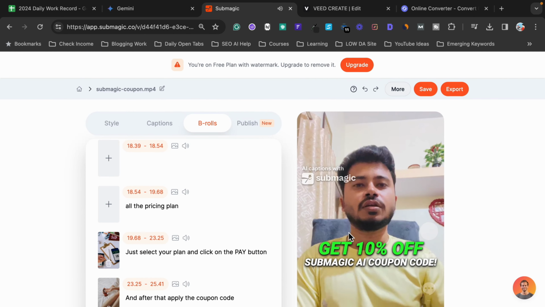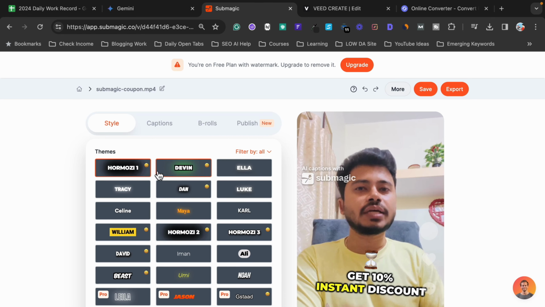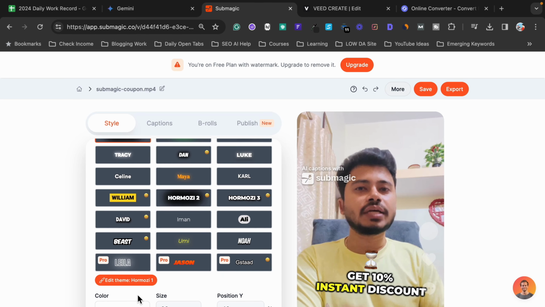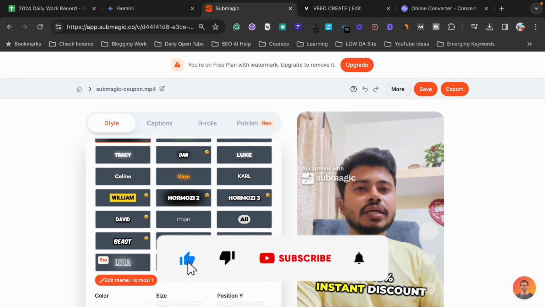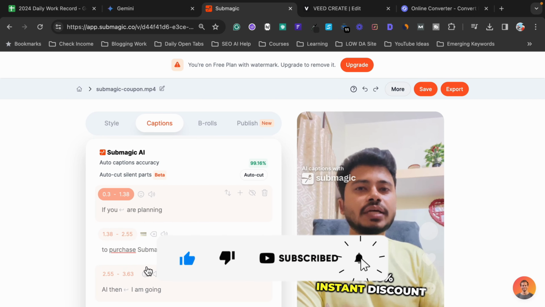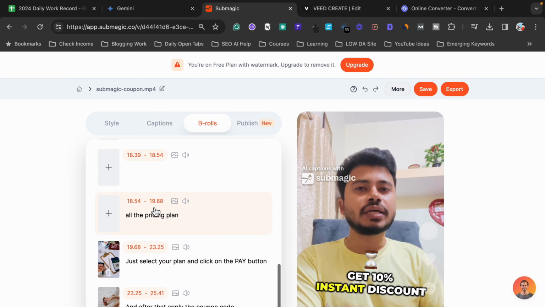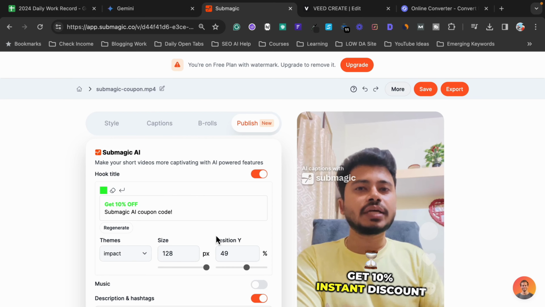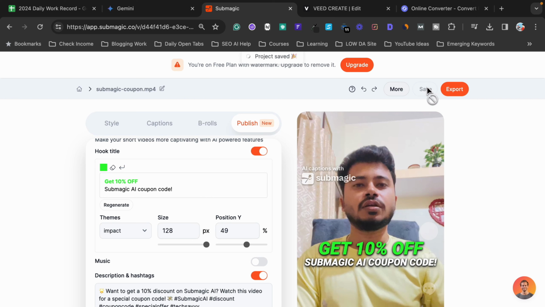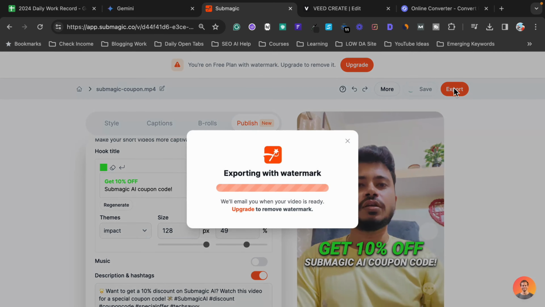Okay, so this video is looking very good. After selecting your caption style, changing the size, color, and position, fixing all the errors in the captions, and adding B-rolls, you can click on this save button to save everything you have done, and after that you can click on this export button to export this video. But it will export your video with a watermark if you are using the free version. So if you want to download the video without the Submagic AI watermark, you can click on this upgrade button.